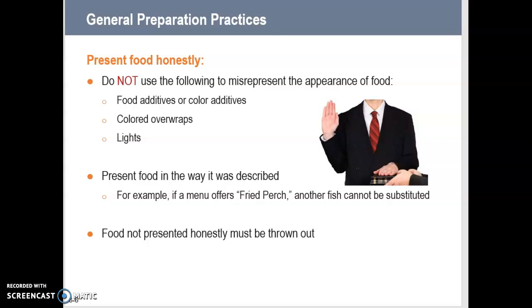So for example, if you're offering fried perch, another fish should not be substituted. Sometimes restaurants are caught doing that, using a cheaper, less desired fish for something that is not what they put on the menu. Food not represented honestly should be thrown out.